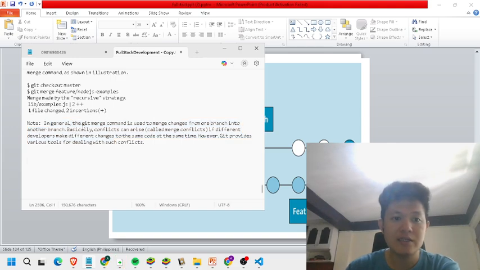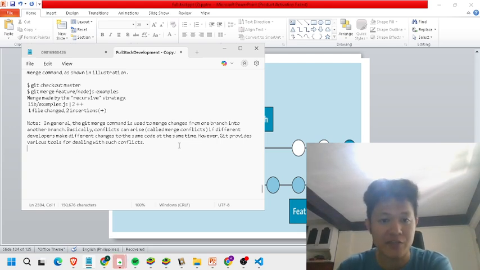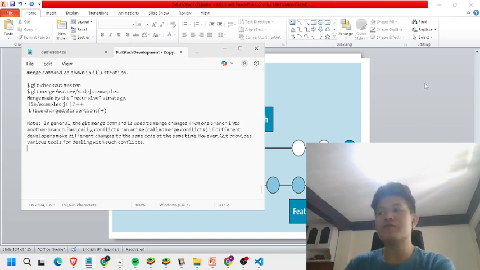Note, in general, the git merge command is used to merge changes from one branch into another branch. Basically, conflicts called merge conflicts can arise if different developers make different changes to the same code at the same time. However, Git provides various tools for dealing with such conflicts.